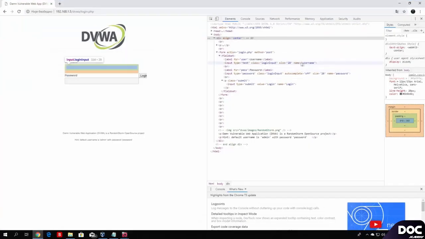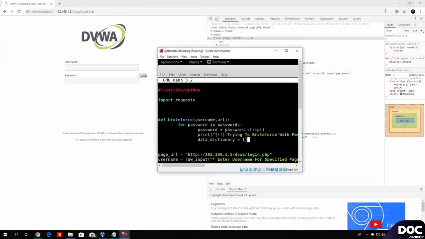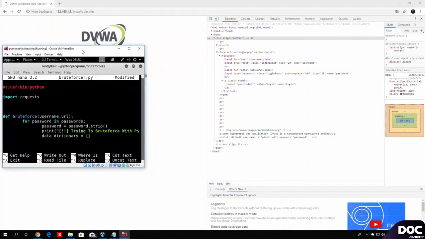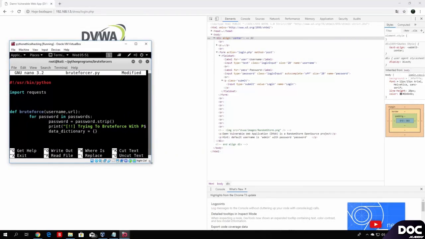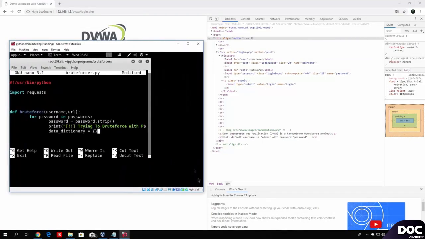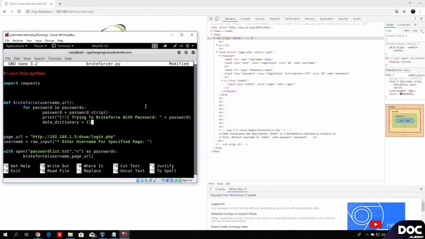We are interested in the name fields for the username and password input fields on the page itself. We are also interested in the name for the actual submit button, which is this login button right here. So we need to pass all of that to our actual dictionary. Let us do that right here. I'll just lower it so we can see both of these screens: the HTML code, and also Kali Linux.